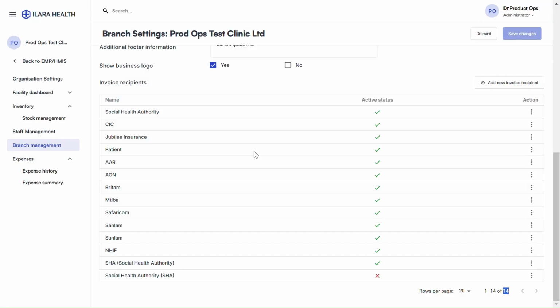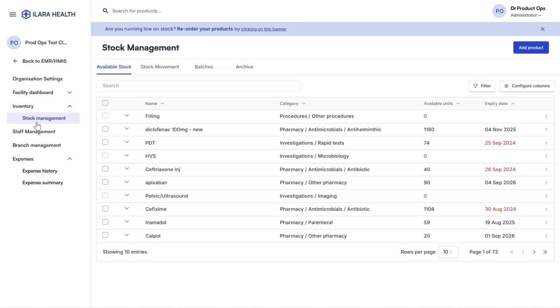With that done, moving forward, we go to the 5th step, which is adding products and services in the system. That happens in the inventory module, stock management section. Here is where we will add the products and services into the system. These will form the list of items that can be selected while creating the patient bills. If your facility is just starting to use this, the list will be empty.